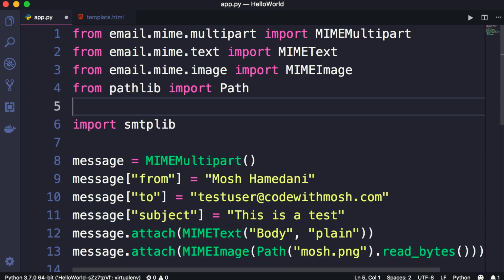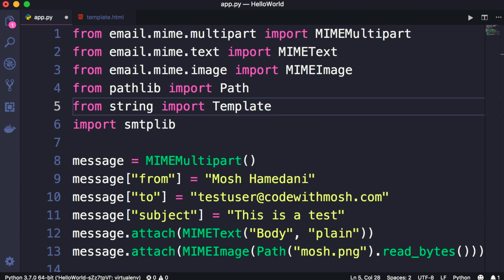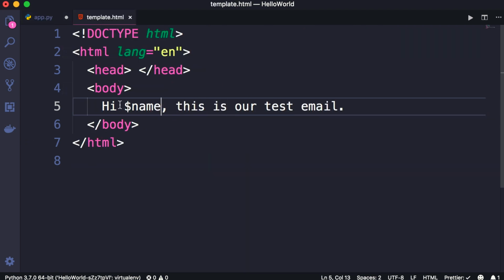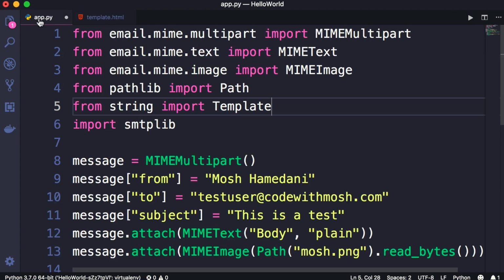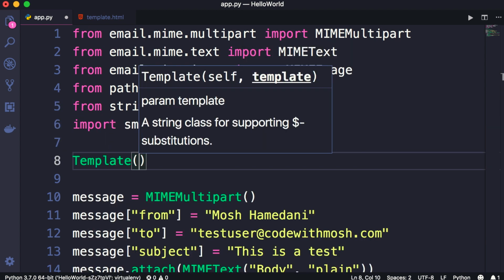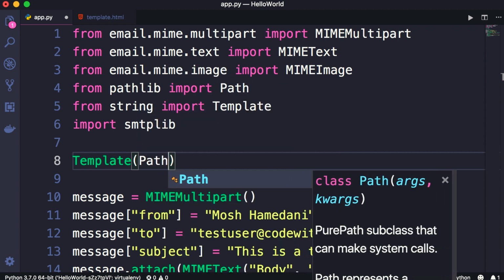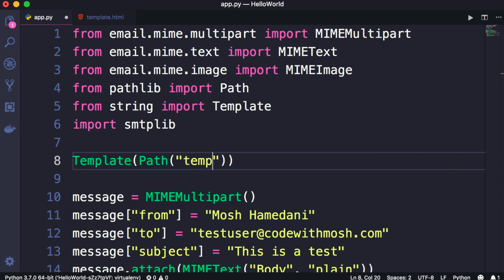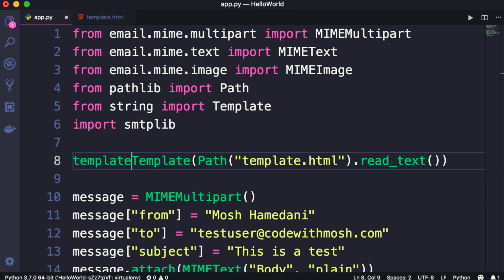Here on the top, from the string module, we need to import the Template class. We use this class to replace these parameters in the template string. Let me show you how that works. So back to app.py. Let's create a template object. Here we need to pass our template as a string. So I'm going to create a Path object to load template.html. Here we call read_text. This returns the entire content of this file as a string. Now we have a template object.